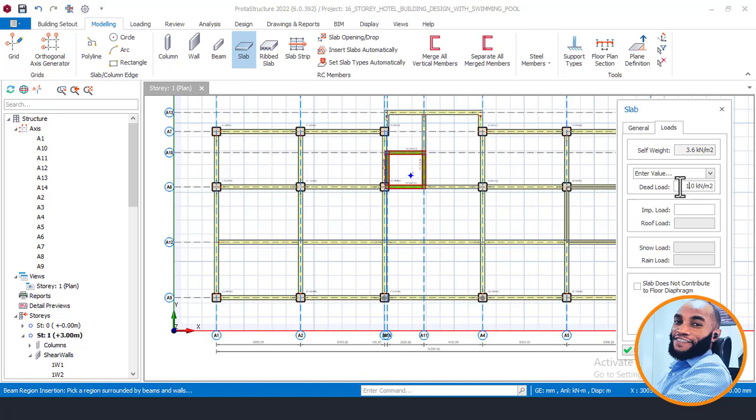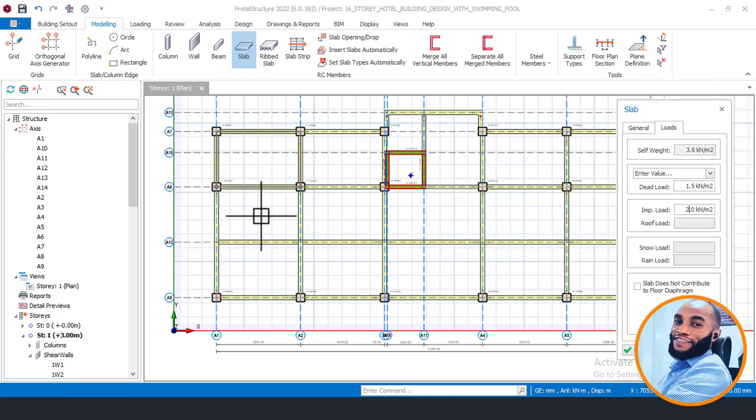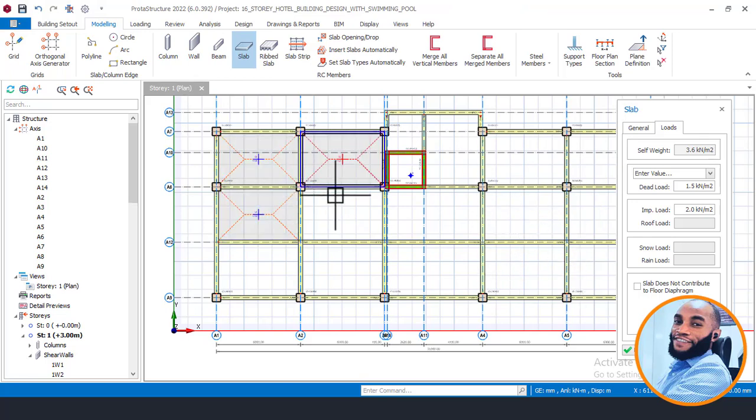I'll type here my load 1.5 as my dead load, and then come here and type hotel load. Right click here and choose hotel. As you can see that it has hotel here, which is 2.0, and I'll come here now and begin to insert my slabs on all the panels here. Okay, so put your slab on all the panels except where you have your staircase. Okay, so I'll allow the slab to insert everywhere.